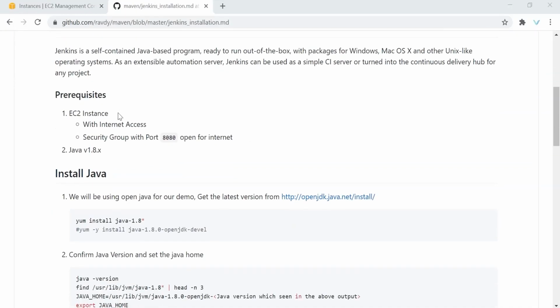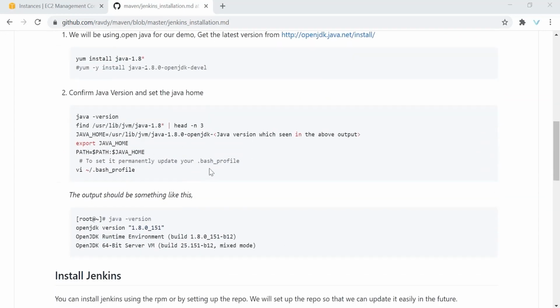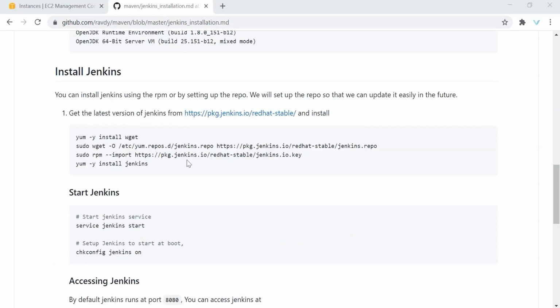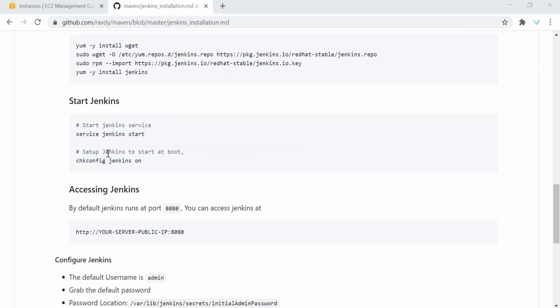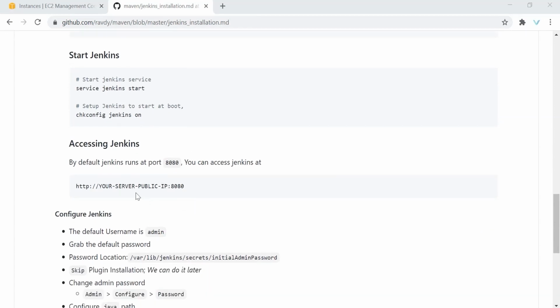We need to create an EC2 instance and it should contain Java 1.8. Of course, we have done the same thing for our Maven server as well, right? Once this is done, we need to set up the Java home path because Jenkins requires Java. Then we need to install Jenkins. These are the steps where we add an additional repo and install Jenkins. Next, we need to start Jenkins, which means we can access it from the browser, using the public IP colon 8080.